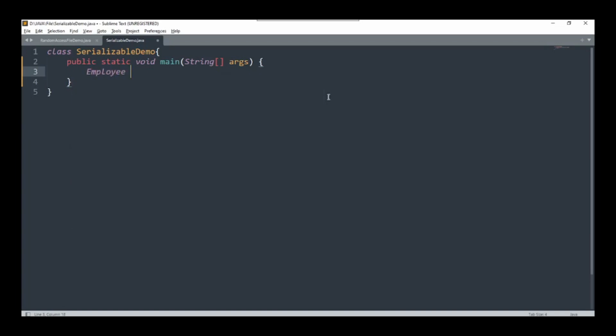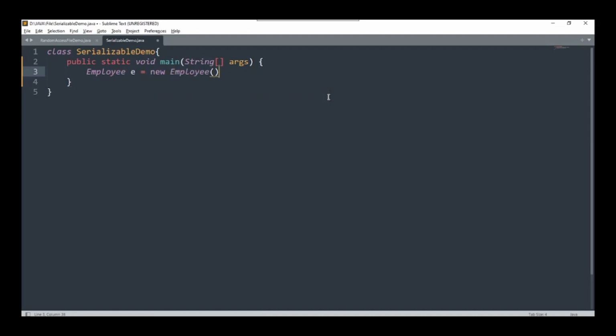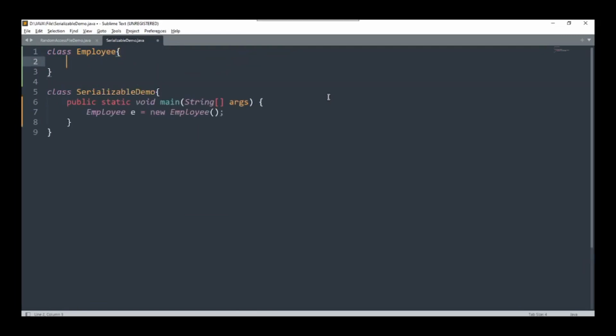Now I will create a class named Employee and I am creating an object also, Employee e = new Employee(), and here we have called a constructor. So there will be a class named Employee. I am just creating a simple class named Employee over here. In that Employee class we will have the instance variables. A class has instance variables, for example employee ID, name and salary.